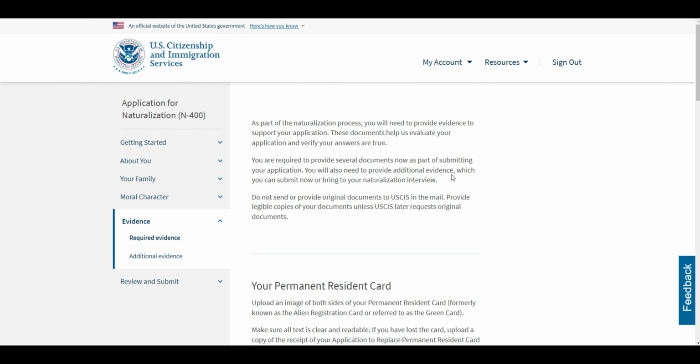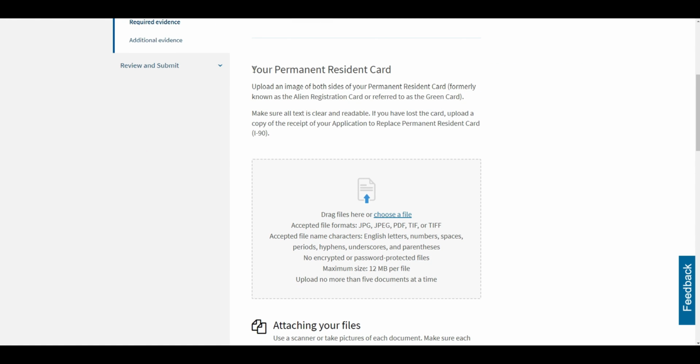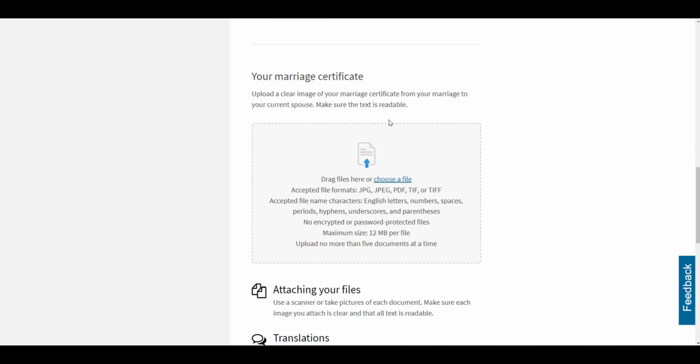And finally, we are at the evidence portion of this application. You will need to provide the following evidence. The permanent residence card, which means you will need to provide a copy of the front and the back of your green card. You can upload the front and the back on the same page or on different pages, as long as they are clear and readable. Next, you will need to provide a copy of your marriage certificate because you are applying based on the marriage to the United States citizen.